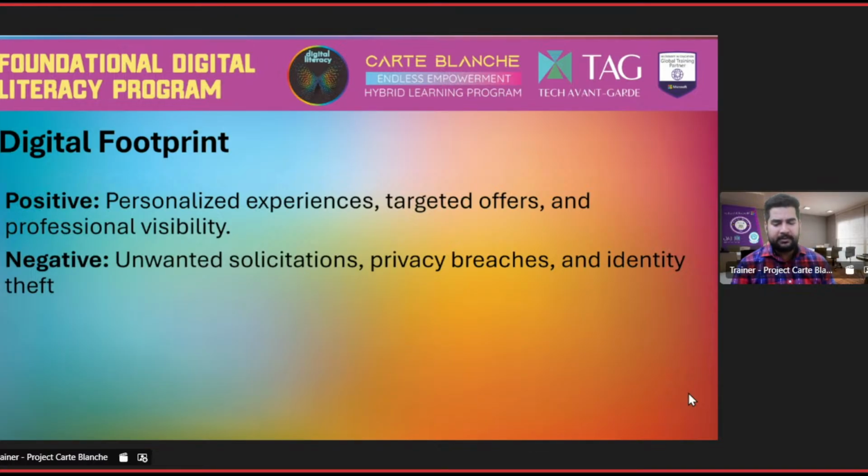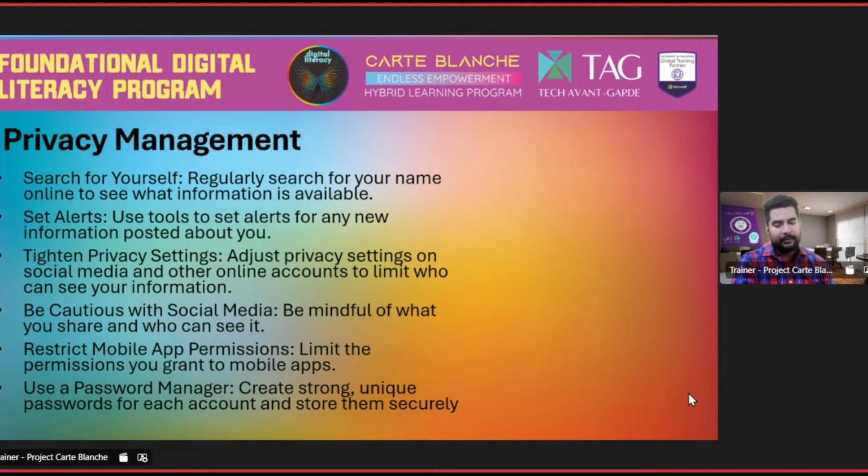So digital footprints, the personalized experience, will give you targeted offers and professional visibility. The negative side is that it will give you unwanted solicitations, privacy breaches and identity theft. Now this brings us to the new topic, which is privacy management. We should be able to manage our privacy well.